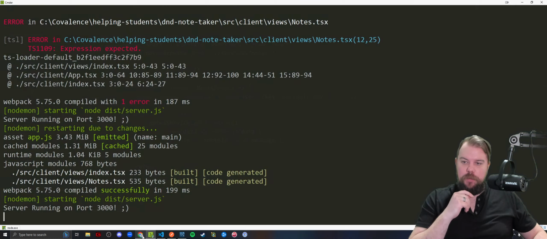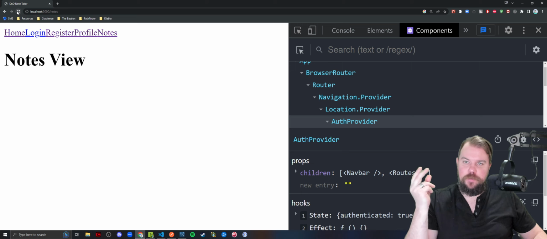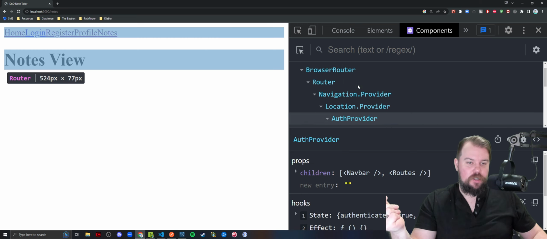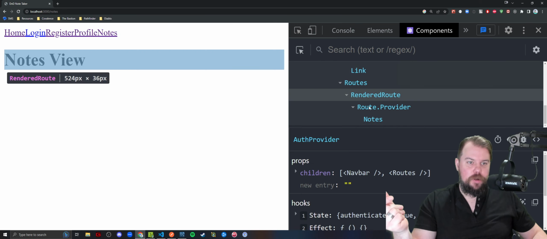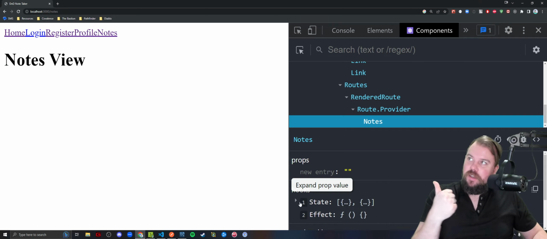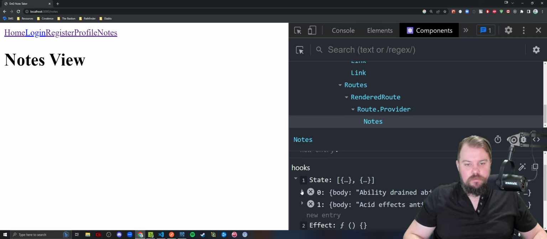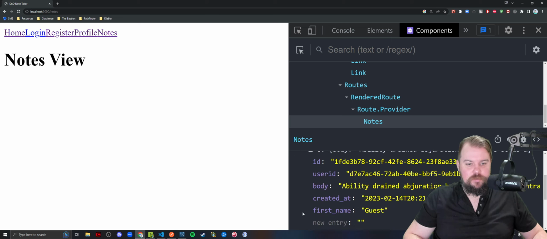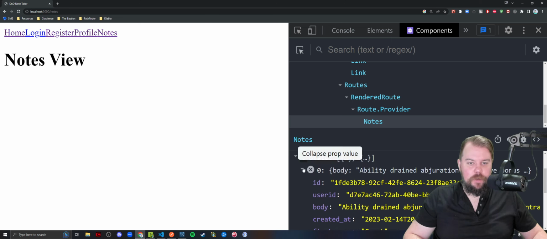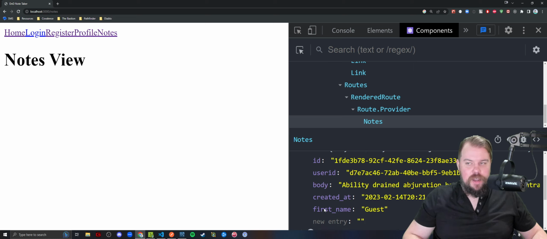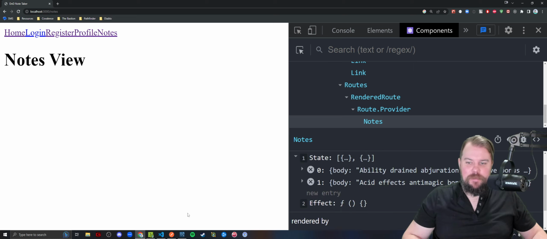Let's go make sure that this component can do its job successfully. So notes view, refresh. Did it work? Well, let's go check out our component dev tools. Yeah, I have a state, an array of objects right here. They only have a body and a first name. So maybe we can put the name of the person that wrote it and then the note body beneath it. I don't know.